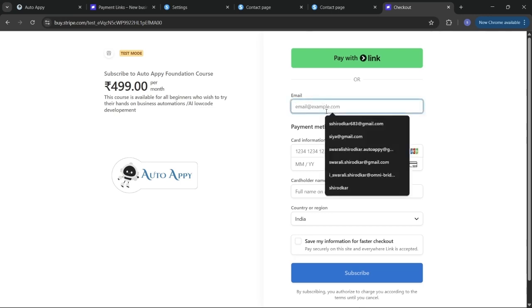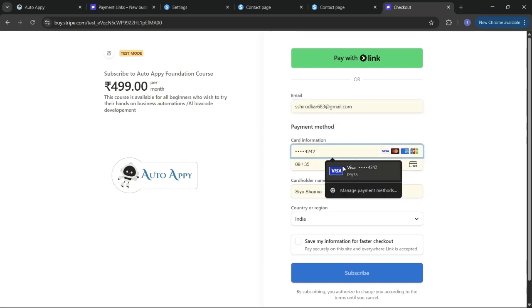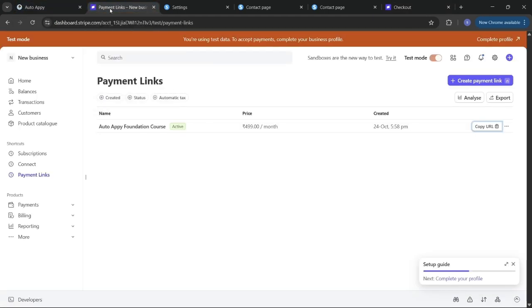So here in the email section I will just enter a random email address. You can use any. And now I'll explain how I got these Visa details, and just show you how to do that. For that we have to go to the Stripe documentation. So let's open that in a new tab.